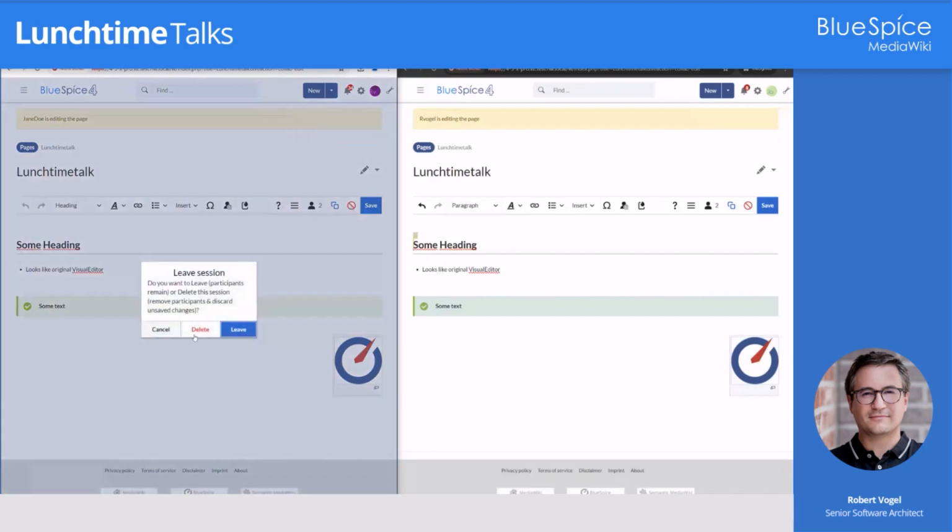By the way, this dialog will probably change a little bit until the final release. So this delete button actually means we're going to throw away all the changes we did. This is a completely valid case. And if I do that, everybody that is in the session will be thrown out of the session, and the session will be deleted completely without leaving a trace here.